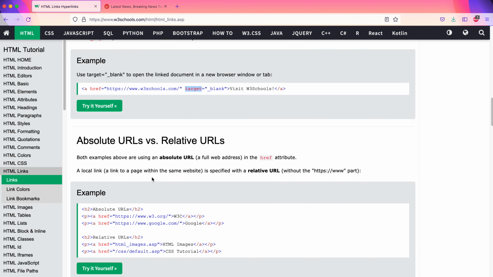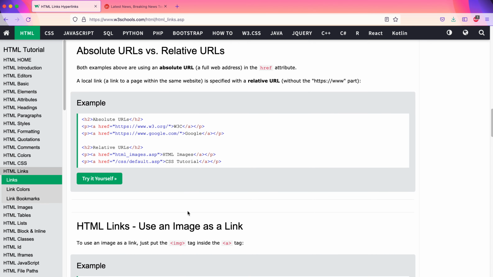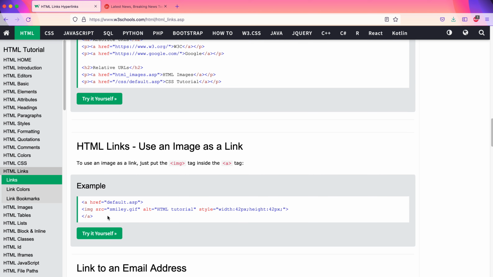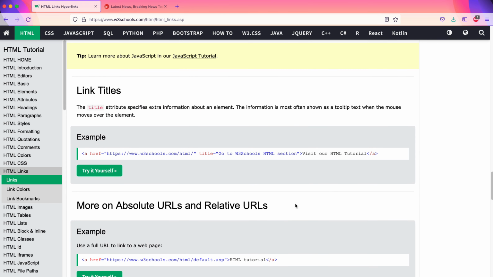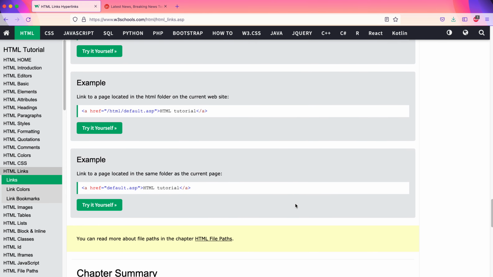Okay. Then we talked about relative URLs and absolute URLs. We can use an image as the summary for a link. You can see inside the a tag they have actually put an image. So far we have just seen the summary to be just text. There is no restriction that the summary has to be only text. It can be an image also. This is an example.